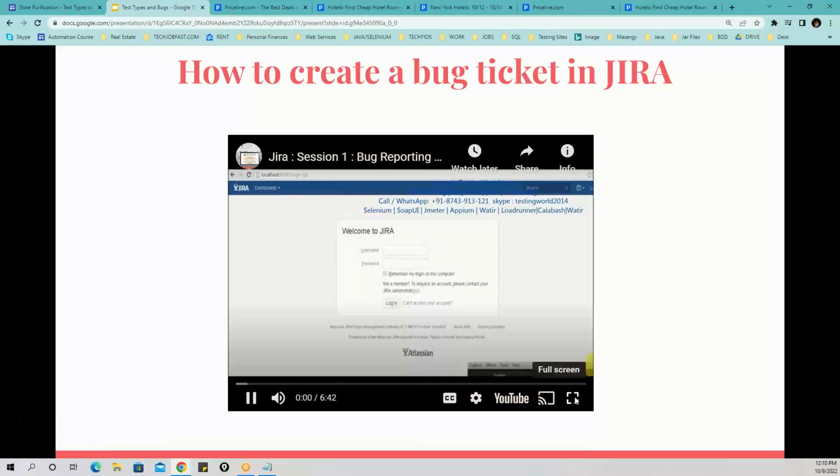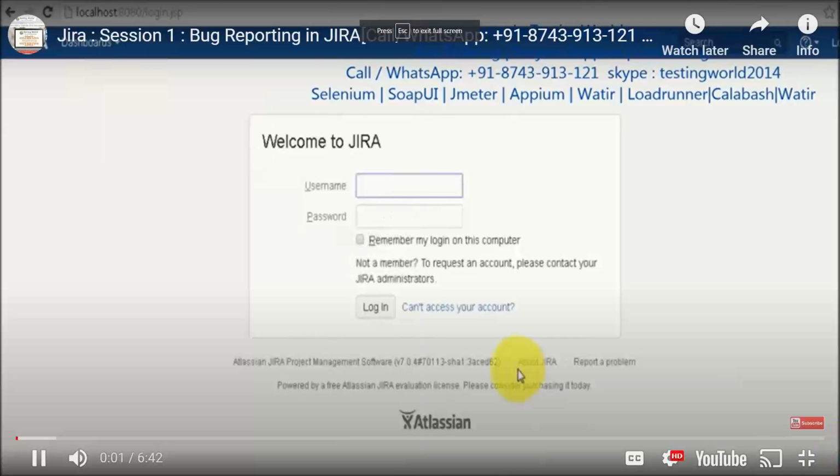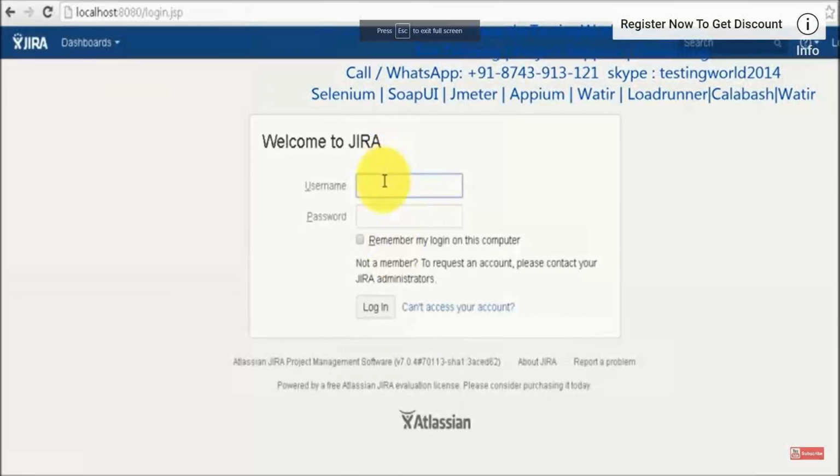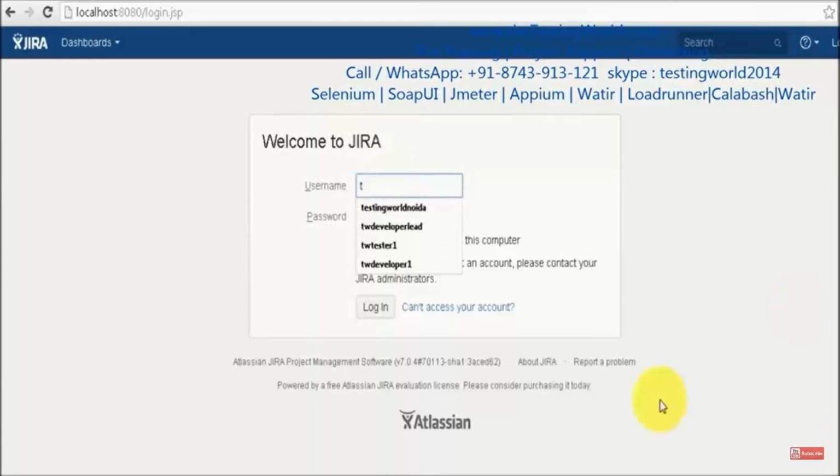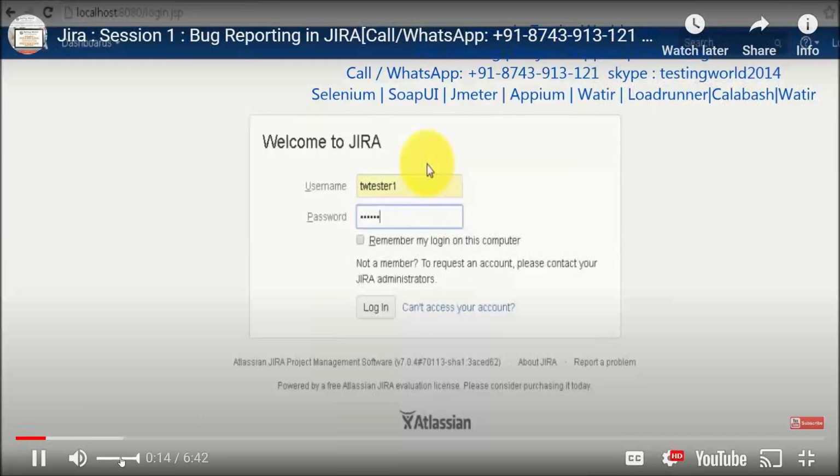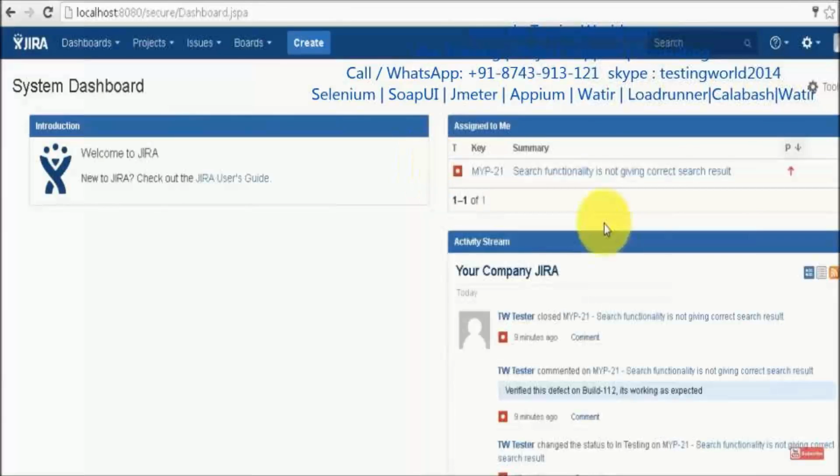Welcome to Testing World. So in this session, I'll show you how we can report a defect into the Jira. I'm just logging in as a software tester. So TW tester1, that's my tester. I have just logged in as a tester. So I'm going to create a new defect. So I'm going to the create.